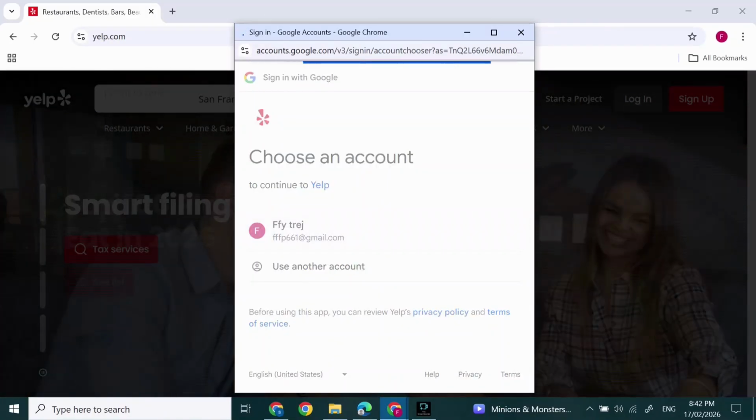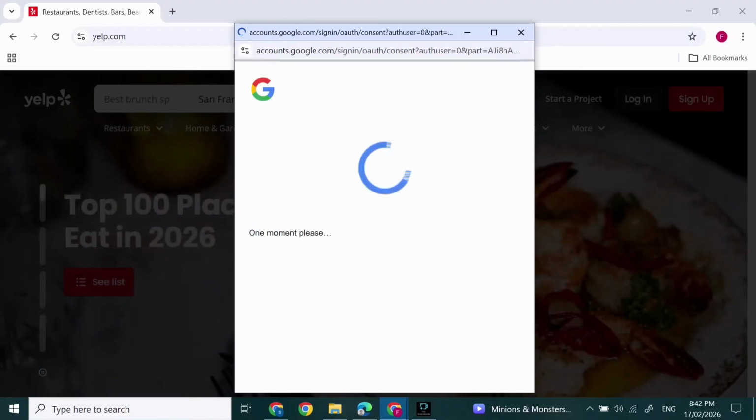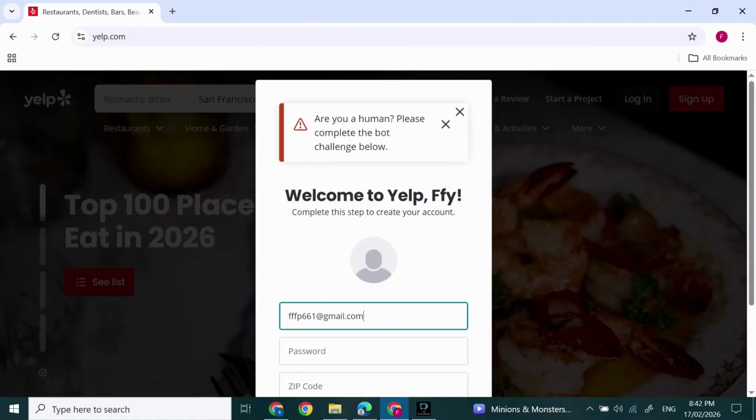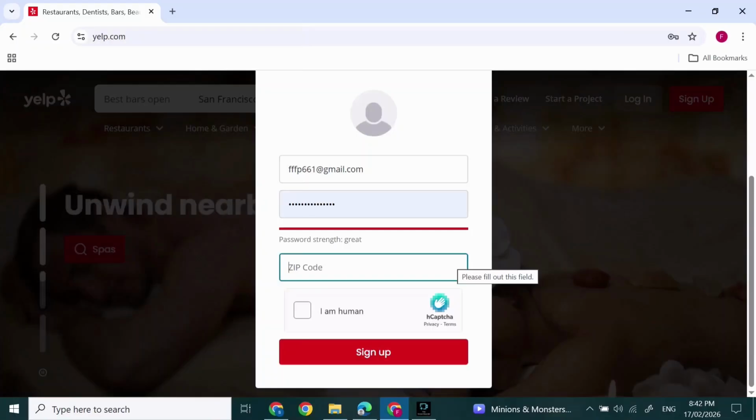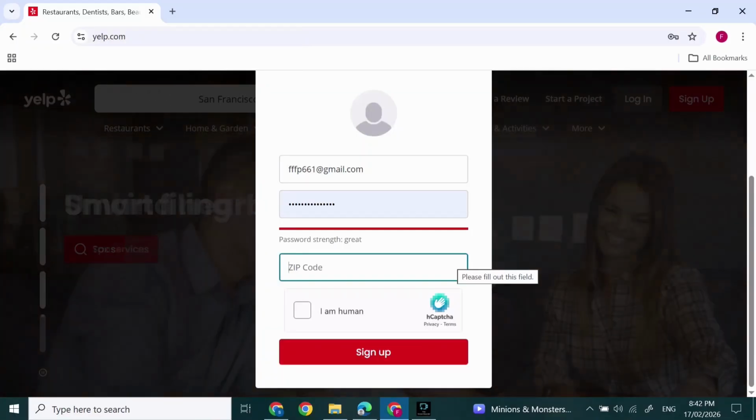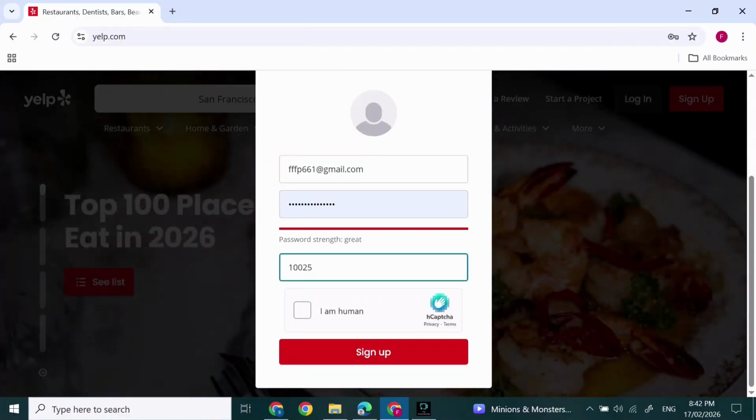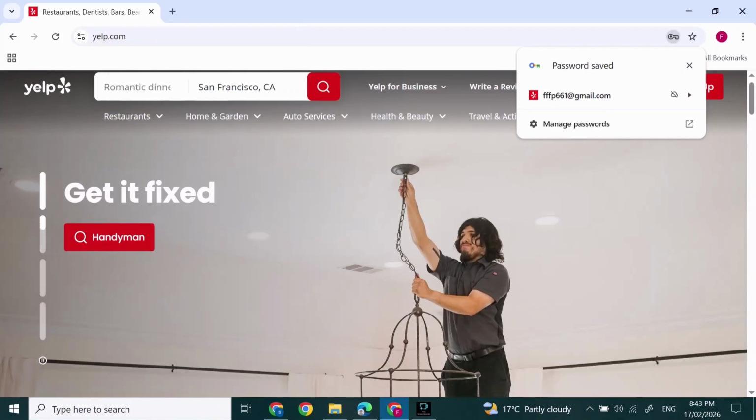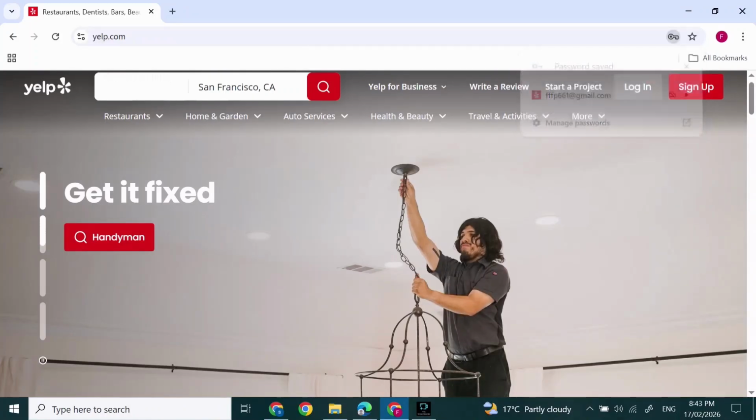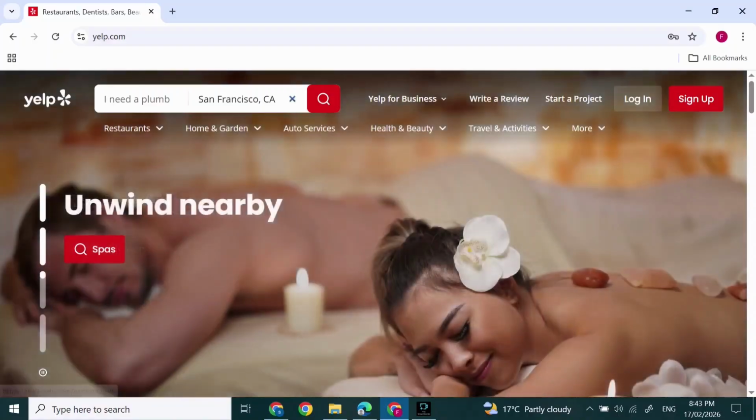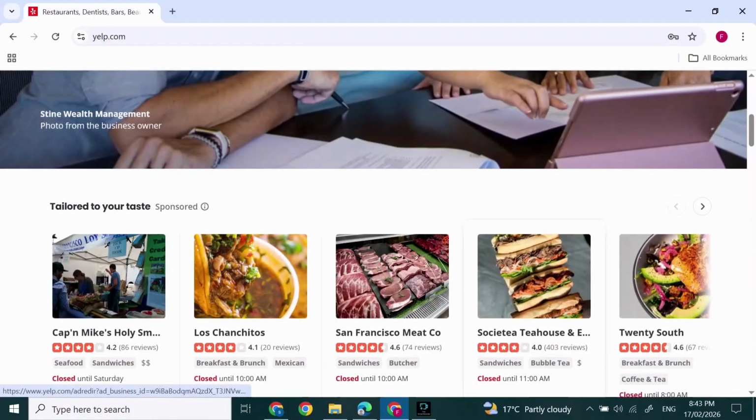After you've selected it, it will load and lead you to this page here. Add your password, create a password, add your zip code, and click on I am human at the bottom. After you click on I am human, click on Sign Up, and you will create your account. This is how to create a Yelp account with email.